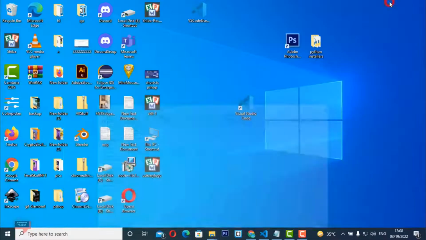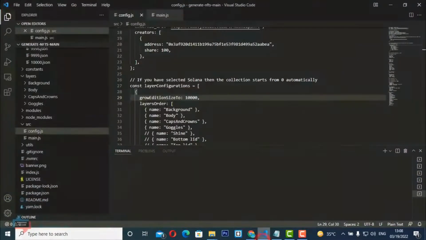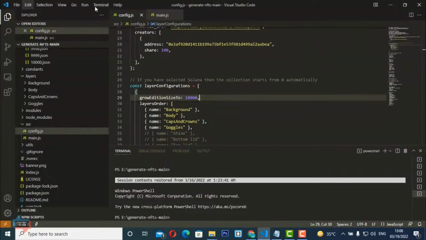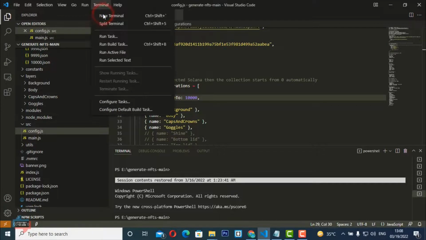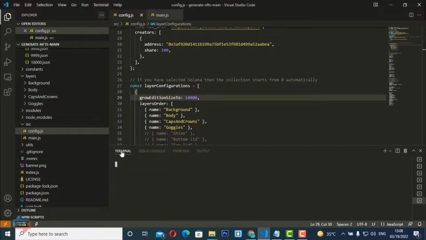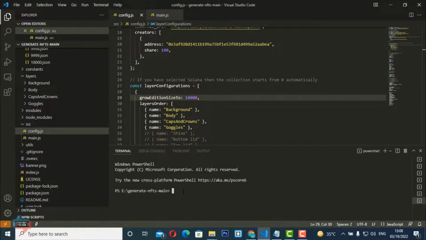Okay, and now let's open our Visual Studio and open the terminal, new terminal, and we can type here python --version. So you can see here Python 3.8.10, we have installed successfully.